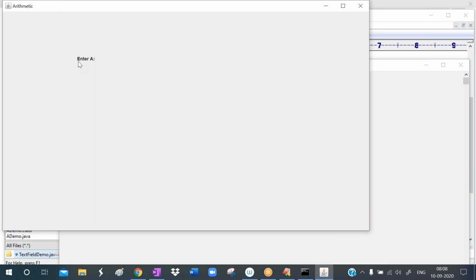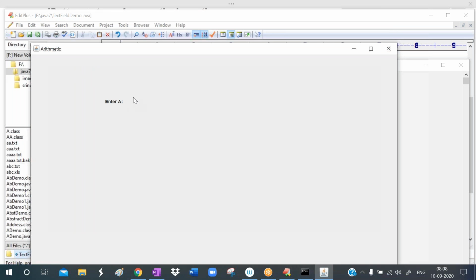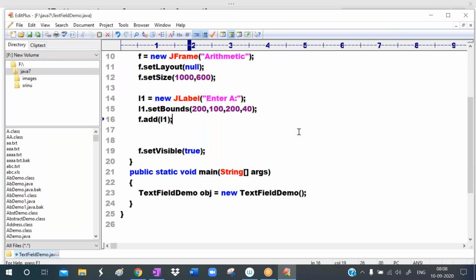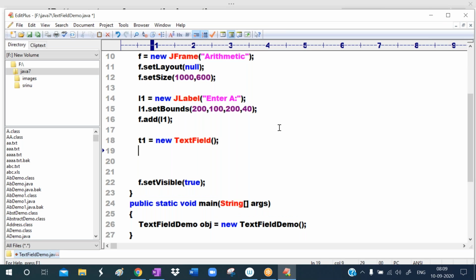See, that is displaying "Enter a" here. Beside this "Enter a", I want to get a text field now. The label is already placed. To place the text field, write T1 equals new JTextField. I don't want to display any data, so don't write any text here.